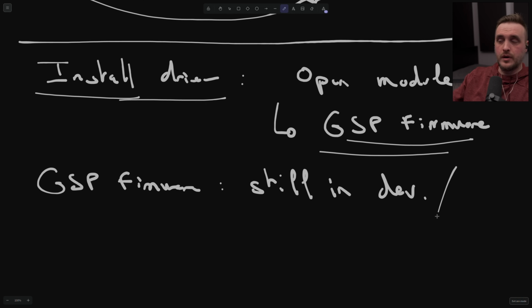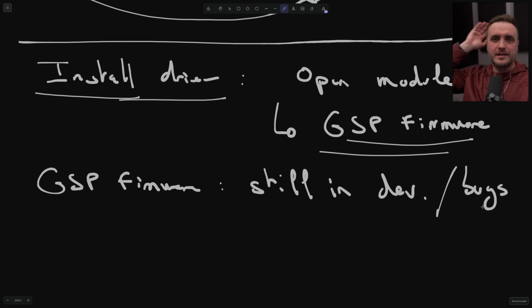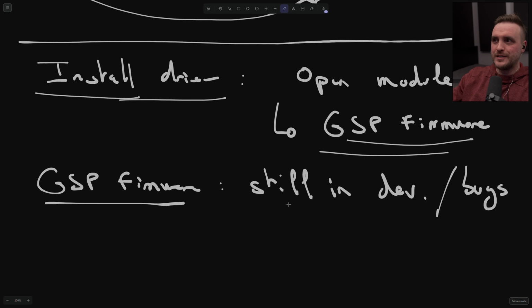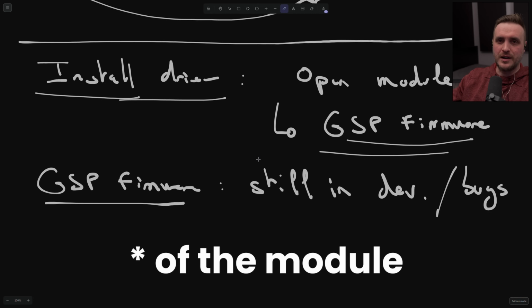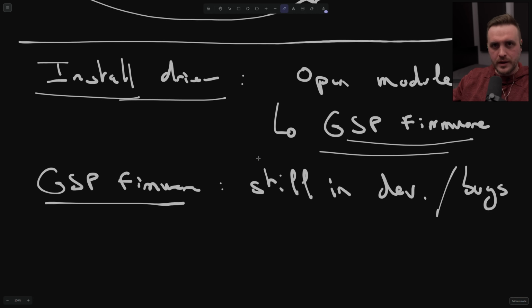There are a lot of bugs. Some of those bugs might not appear on your machine, or you might not even know there are bugs within the GSP firmware, because you never tried the closed version of the driver. That's why so many distros right now push both the closed and the open version of the module. And I'm going to explain exactly why. So please, stay seated and try to understand.